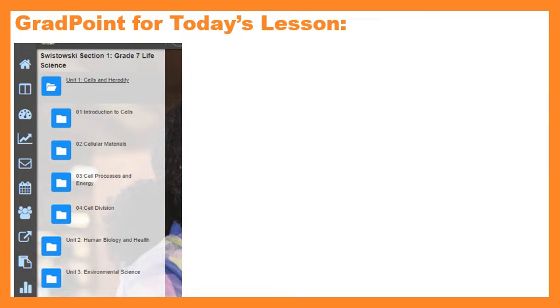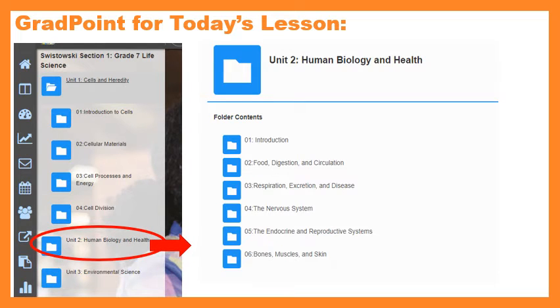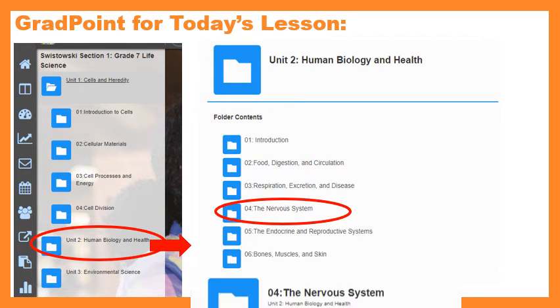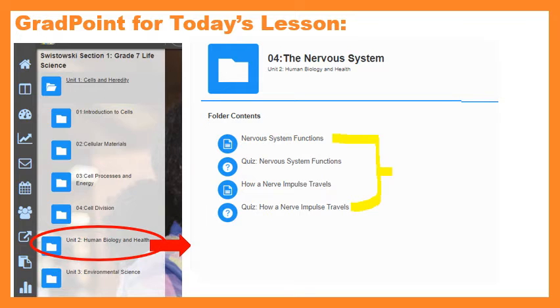So how do we get to the lesson today? We're still on unit 2, so click on that. The screen's going to pop up. And now we're on folder 4. We were on folder 3 yesterday, but today we're on 4. It's an itty bitty folder, and we're going to do all of it today.